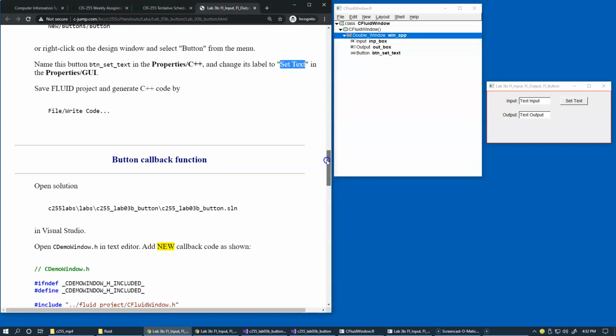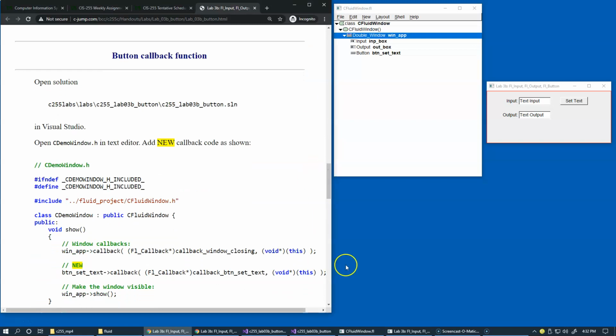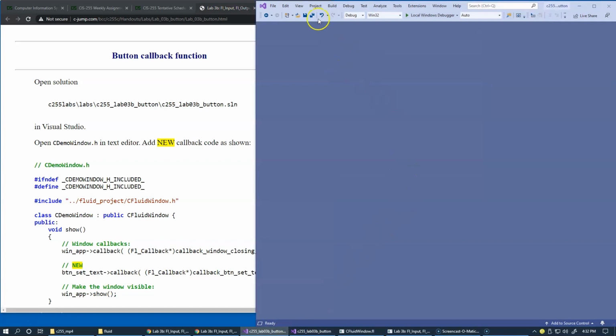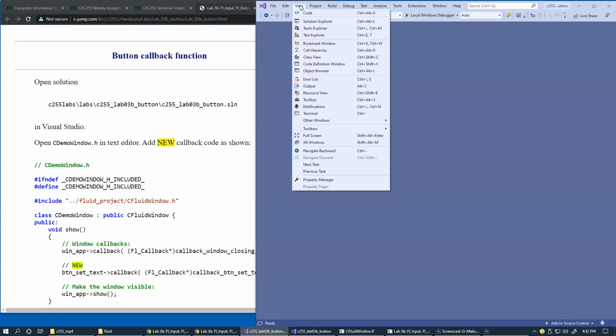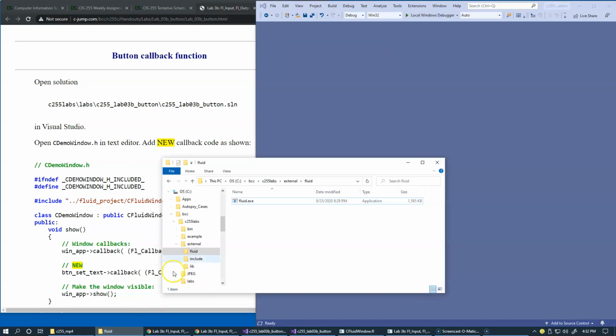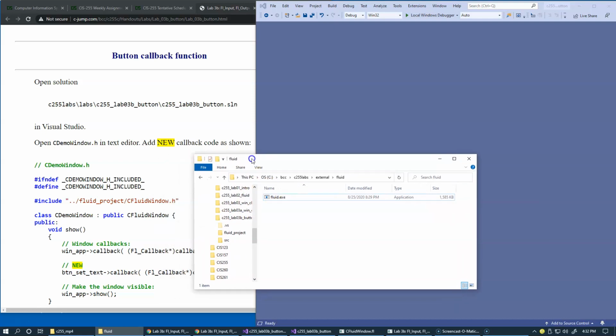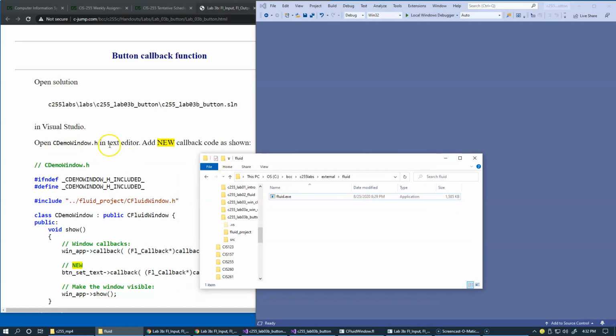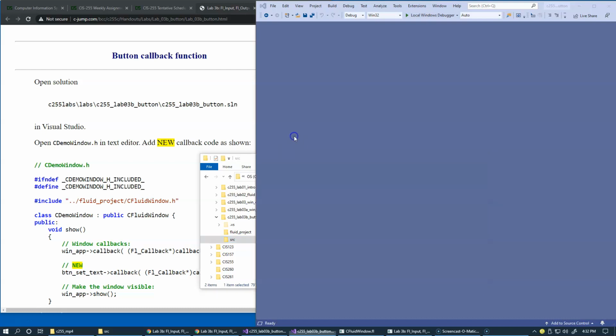And now we're switching back to our solution. I already have the solution opened on my computer right here, so we can just go off the directory structure. So this is our lab, and we need to open demo window.h. Demo window.h belongs to our source files, so I'll just drag and drop it from here.